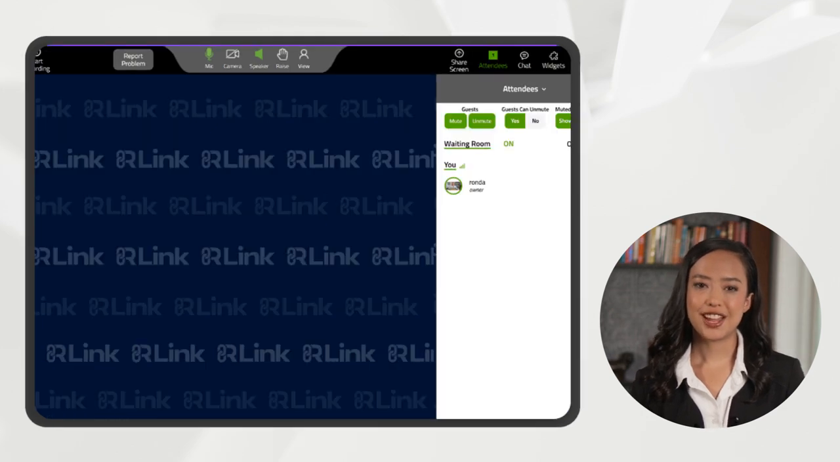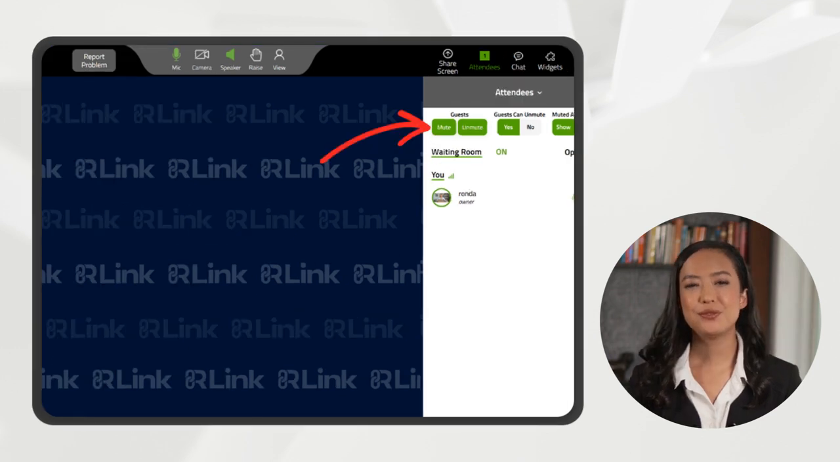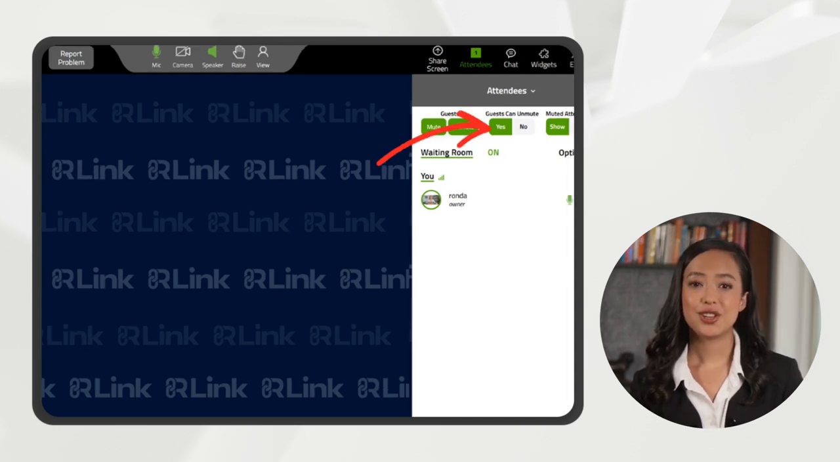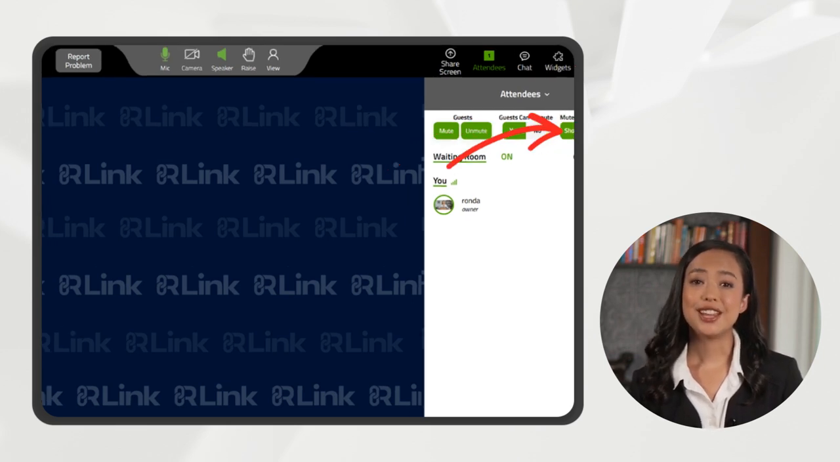If you open up your Attendee tab, you'll see a couple of buttons across the top. The first option lets you mute or unmute all of the guests in your room. The second option lets you control whether guests have the ability to mute or unmute themselves. And finally, on the right, you can choose to show or hide muted attendees. This comes in handy in large meetings or presentations and lets you hide muted attendees to keep the focus on speakers who are actively talking or sharing.